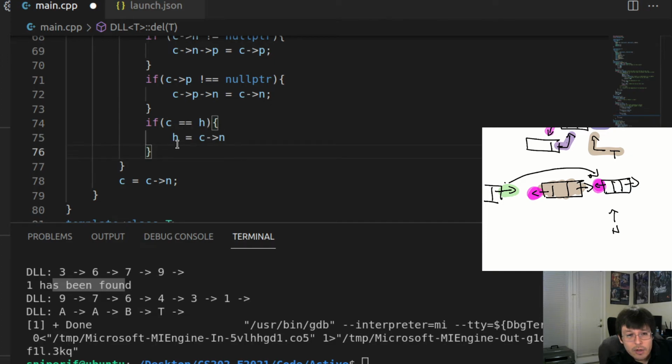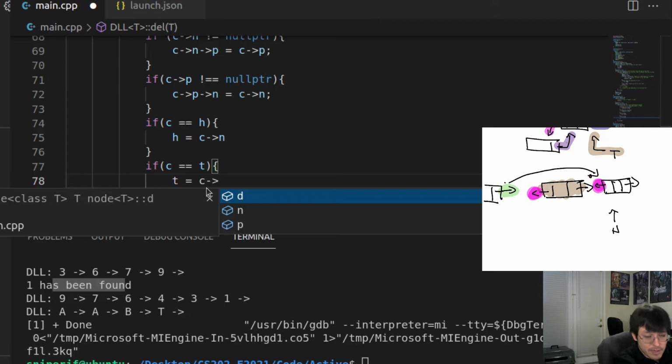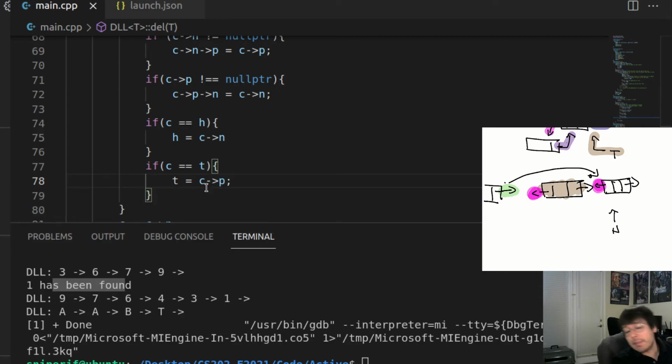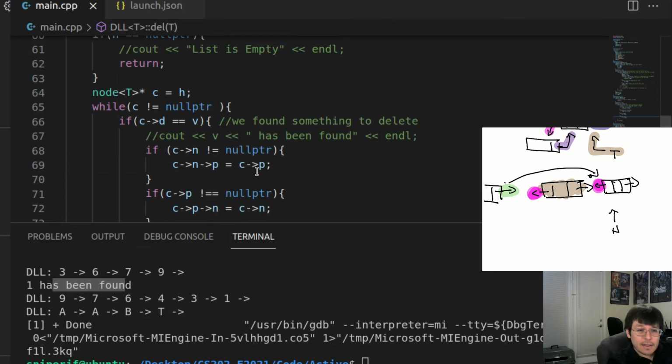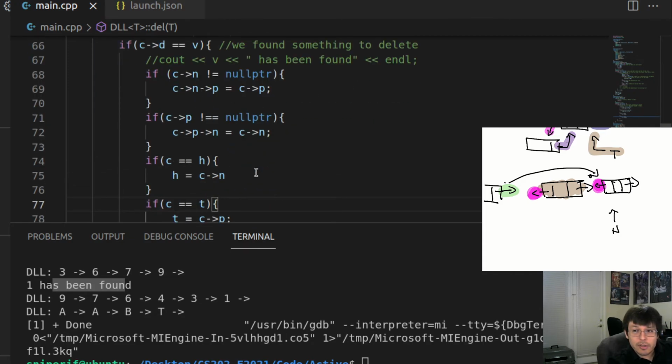Now there's one more update we have to do. If C is equal to the head, we do that. But we also need to see if C is equal to the tail. If C is equal to the tail, it means that we are deleting the last node, and we need to update the tail pointer to be pointing to the one before it, which may be null, or it may not be, but that'll take care of it as well. So that's pretty much it. That takes care of all scenarios except for deleting at the end of the list.